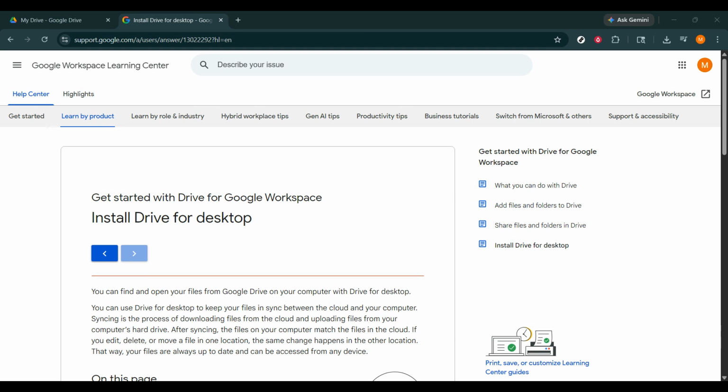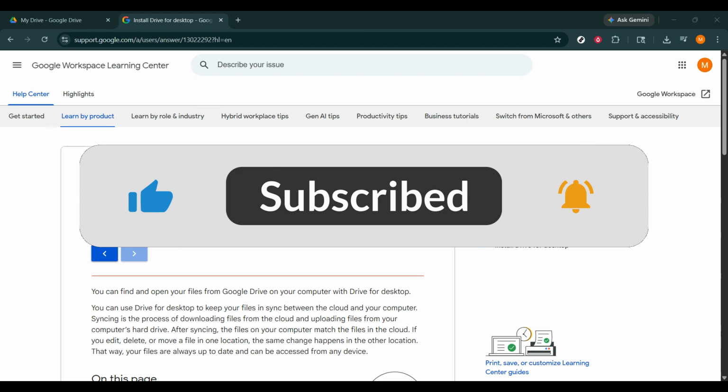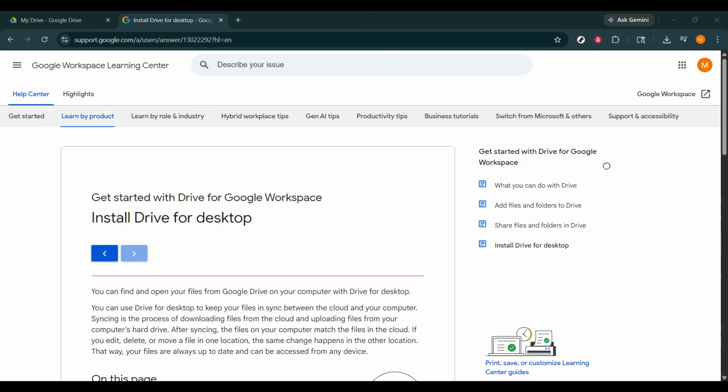We'll use Google Drive for Desktop, which lets you access your drive right inside File Explorer and copy your files like normal folders on your computer. This is a huge time saver, especially if you work with large projects, lots of documents, videos, or shared folders.